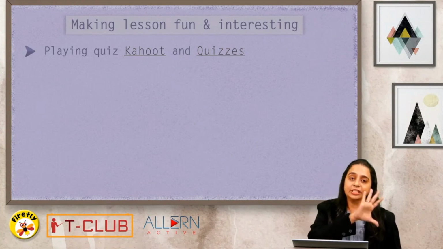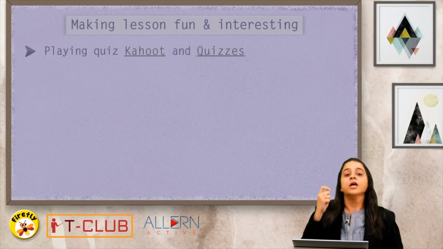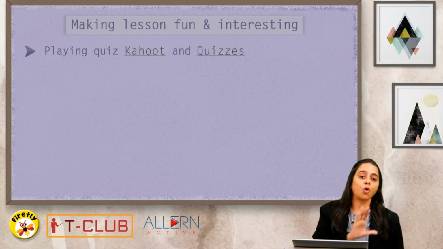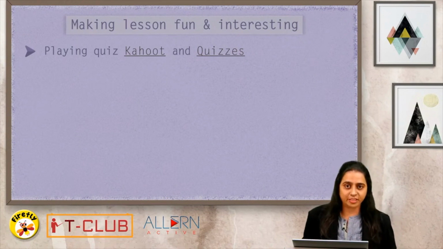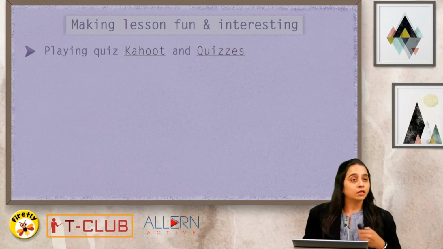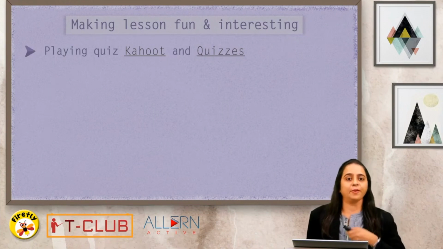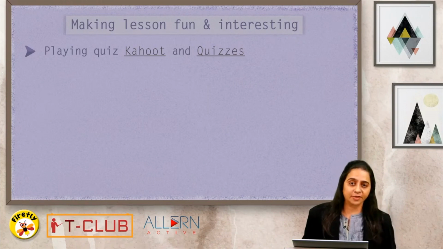It will give you the entire report of each child, as in how many questions were correct and how many questions were wrong, and you can use all this data for your formative assessment without the burden of creating the paper or putting efforts into creating the paper and doing paper corrections. Without any pen or paper, your formative assessment is done.